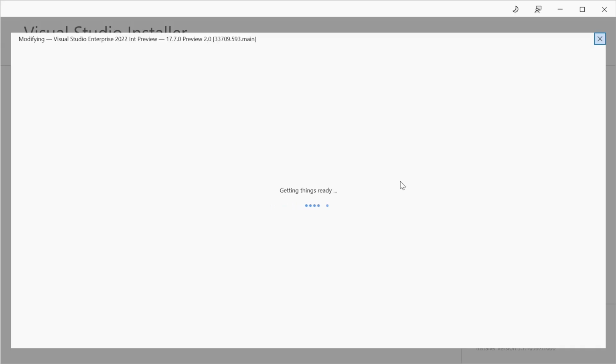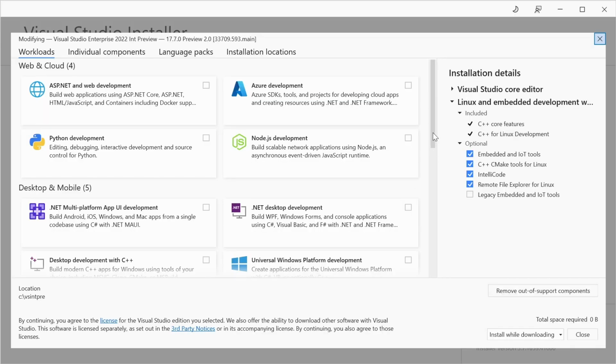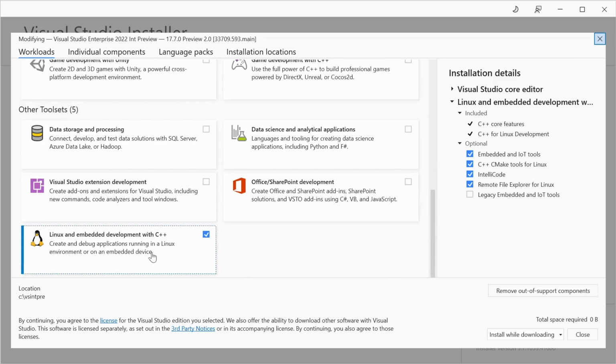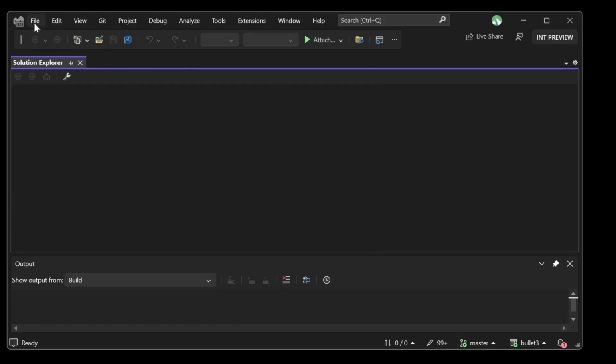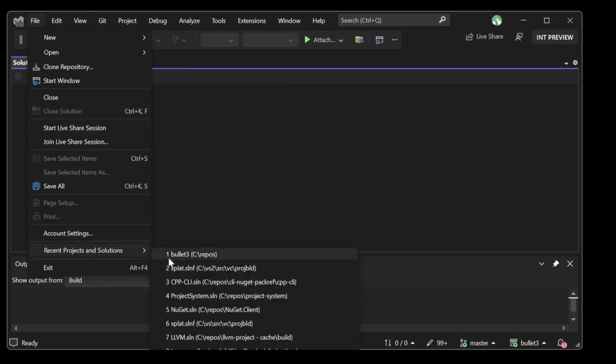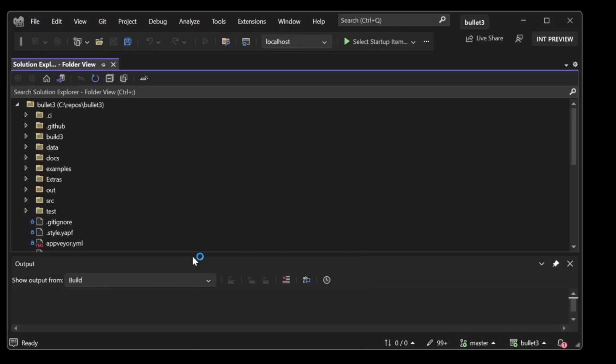To get started, you need to ensure you have installed the Remote File Explorer component, which is installed along with the Linux workload. So you can see here the Linux workload is checked, and the Remote File Explorer for Linux component is checked as well. Let's close the currently open tool window here, and let's open a project which is the Bullet Physics SDK, which is a CMake based C++ project which can target Windows and Linux.